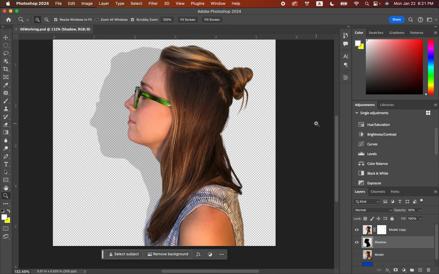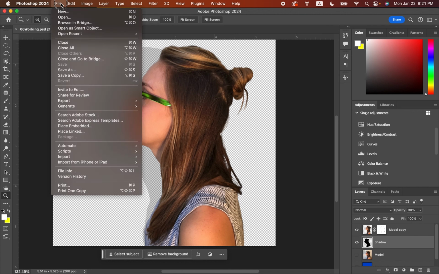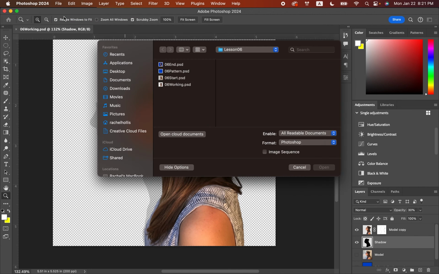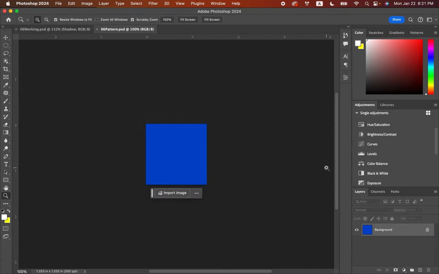The last thing we're going to do is create a pattern. So I'm going to show you how you can create a repeating pattern in Photoshop. So we have a pattern file. So we're going to go to File, Open, and it should be in that same zip folder. So it should say 06 pattern.psd. So this is its own file, and this is where you're going to create your pattern. Right now it's just a little blue background.